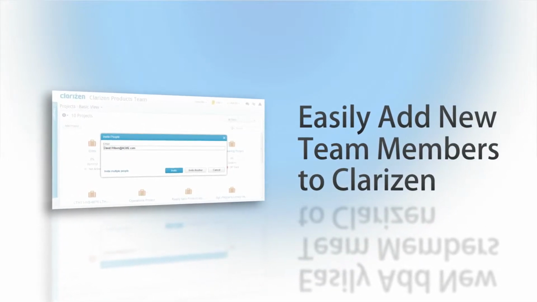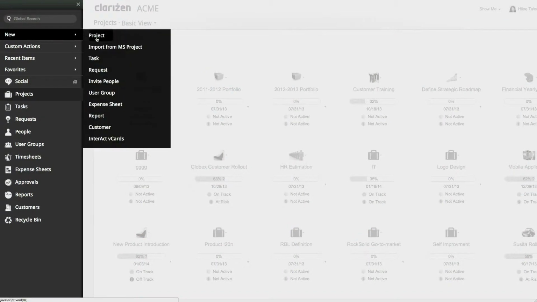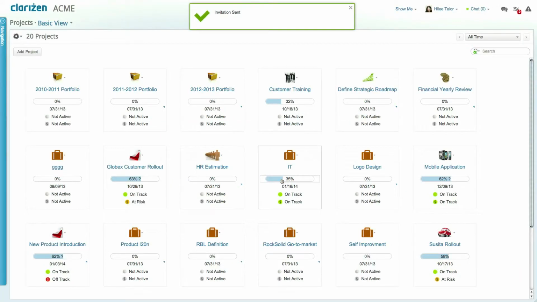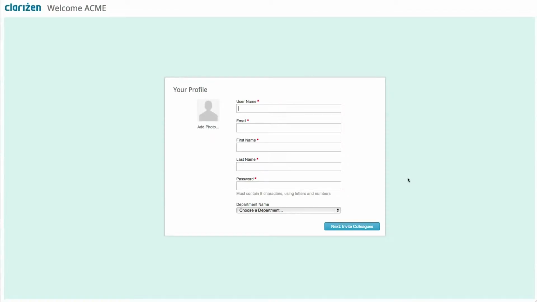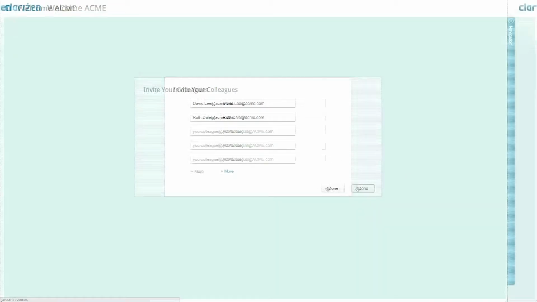All you need is an email address, or you can easily import an existing user list. Let's get started by inviting a new user directly from the navigation panel. Enter an email address, and an invitation is automatically sent to your colleague. Once the email is received, the newly invited person can simply click the Getting Started button and enter the registration information, including uploading their profile picture, as well as invite additional colleagues.